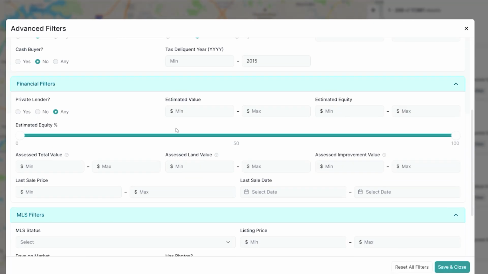Now, the financial details filters provide you with essential insights into the financial aspects of properties. These filters allow you to search for properties based on private lender status, estimated value, estimated equity in dollars or percentage, assessed total value, assessed land value, improvement value, the last sale price, the last sale date, etc.